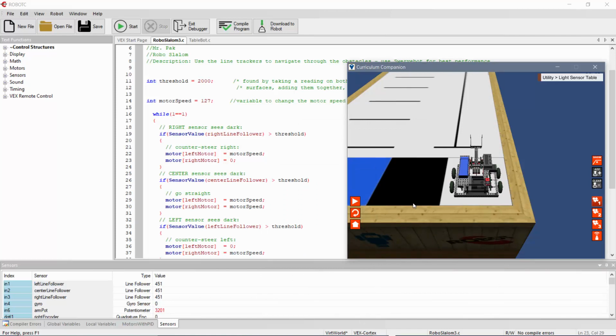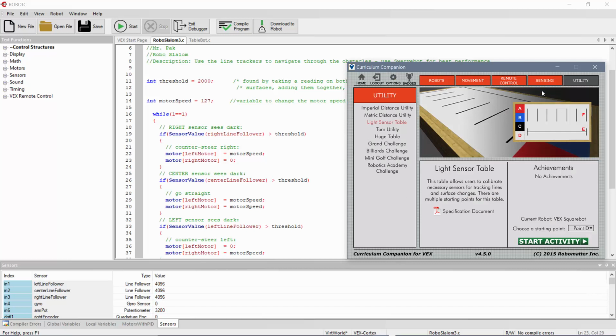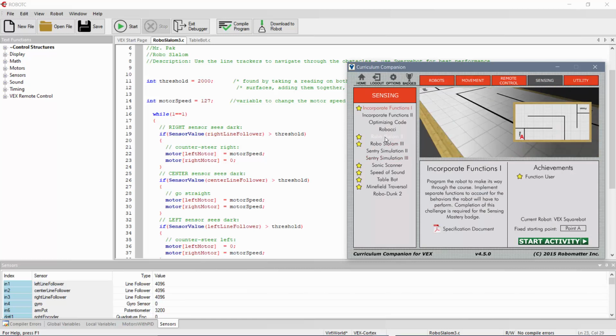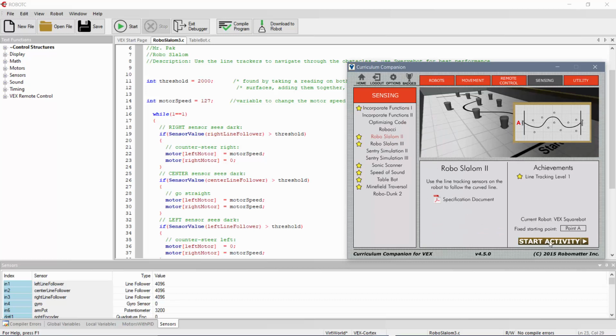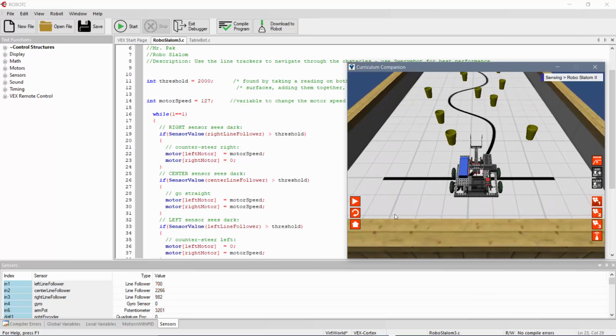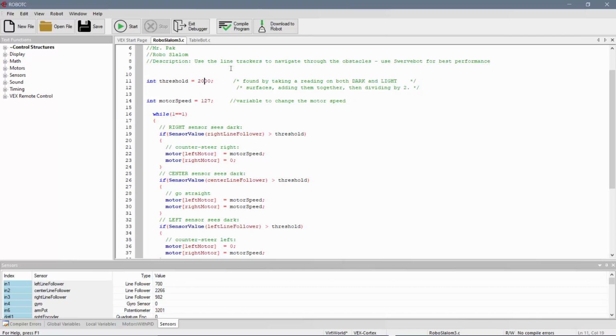So for this virtual world, what we're going to actually do is go back to home. I'm going to go under sensing and then go to my RoboSlalom 2. If I go start activity now, I'm going to look down here at my sensors, and I see that my center line follower looks like it's on the line and it's reading 2266. The right and the left are reading much lower. That means it's seeing white. So in this case, if it's seeing black as 2266, we want a number smaller than that to read as white. That's why I chose a 2000 value.